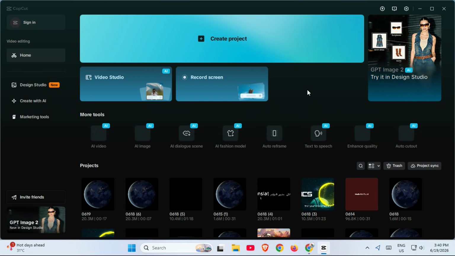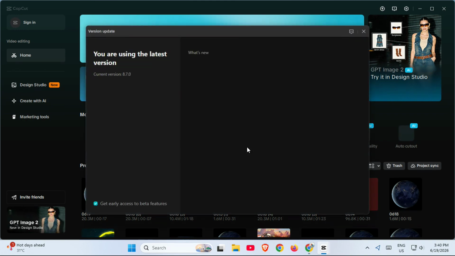If CapCut still isn't working, check whether the app is updated to the latest version. Outdated versions can sometimes cause compatibility issues or bugs that lead to error 5208. Open your App Store or CapCut Desktop Updater and install any available updates. Once the update finishes, launch the app again and see if the issue has been fixed.